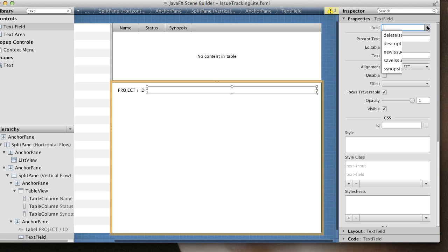For the ID, see that because we had been assigning the IDs already, the list starts getting smaller. So that means you cannot assign the same ID twice, which is actually very convenient. So for this one will be synopsis. The prompt text will be synopsis, and there's no text so far.